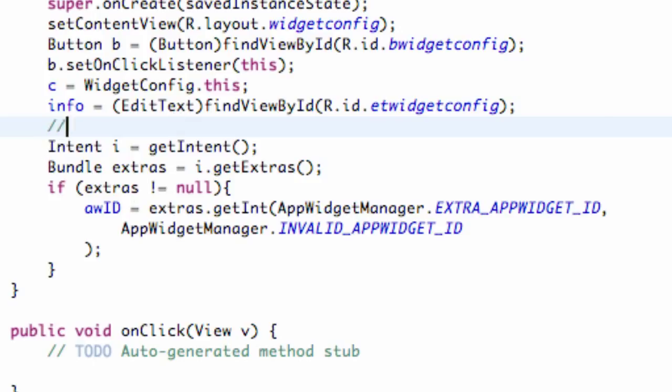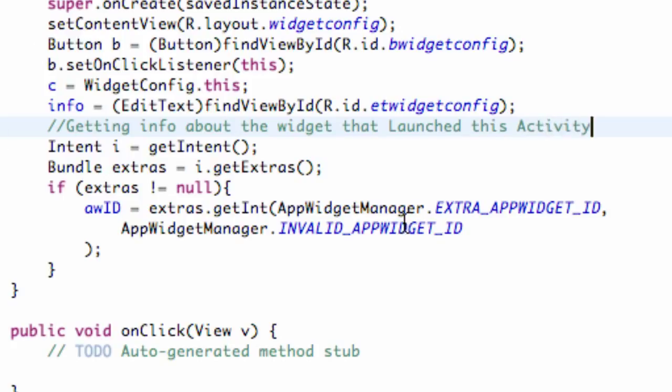So that's pretty much all we did. I know it's kind of confusing a little bit. We've covered a lot of the concepts already, but you might want to leave a comment. This was getting info about the widget that launched this activity. And that's pretty much it for this tutorial. I'll probably go over this stuff a little more thoroughly, but I just want to make sure we're all set up and ready to start programming this configuration class.